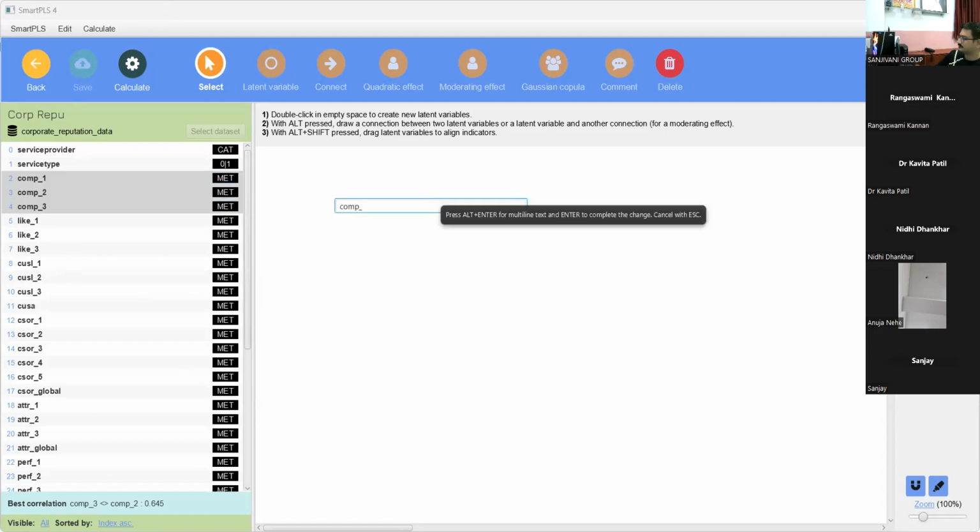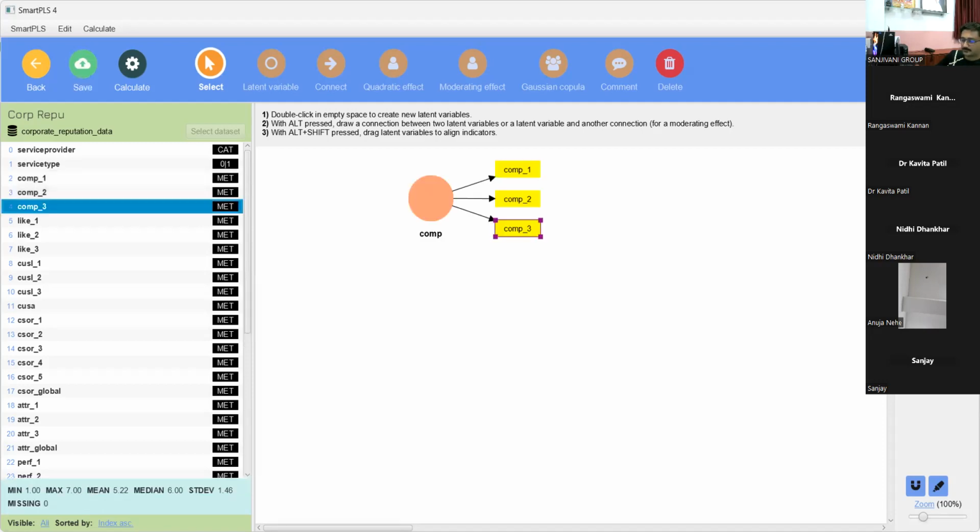Now it will ask for the name, whether comp is okay. You can say okay and then enter it. The moment you enter it, it will create the latent variable called comp. It has got 3 indicator variables, 3 items which are there.